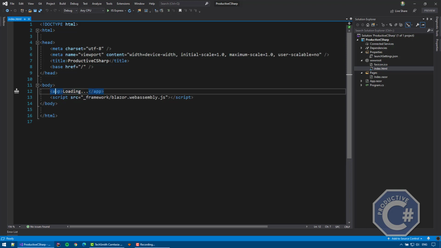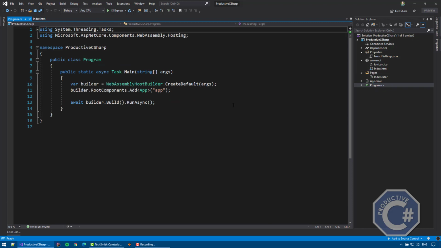But how this app root component is registered, that's where Program comes into place. Program effectively contains a Main method that is creating a WebAssembly host builder, and this line of code is registering the root component App inside Blazor, and then is running the application.